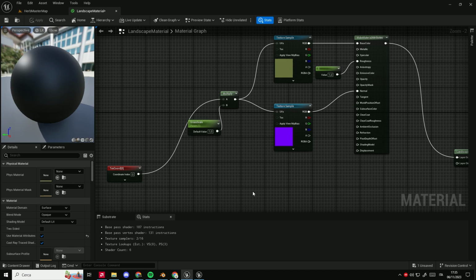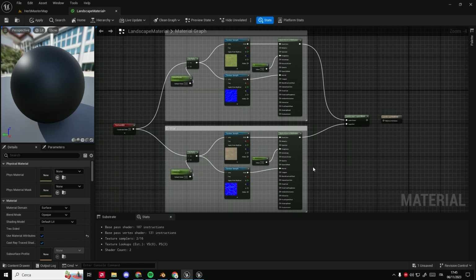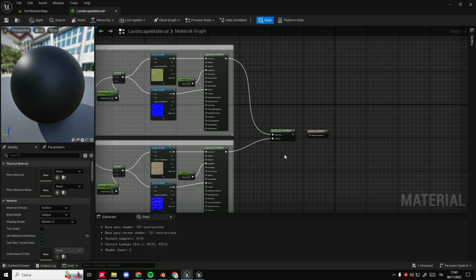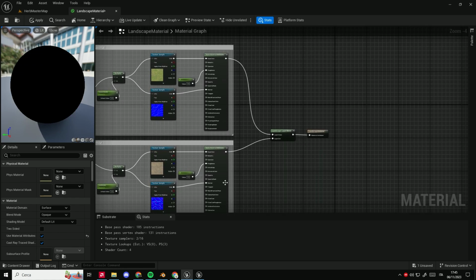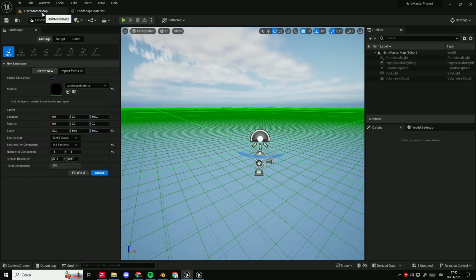Now I'll do the same for the dirt layer. Okay, so now that we got the dirt material all set up for the layer, we can finally connect the landscape layer blend to the landscape material, and it doesn't give us any error. Now that this is all set up and ready to go, we can go back to the landscape mode, and click on create.